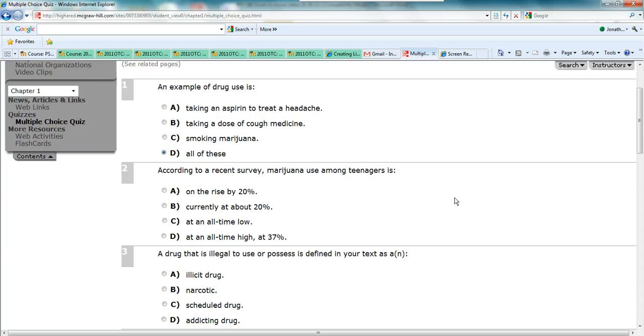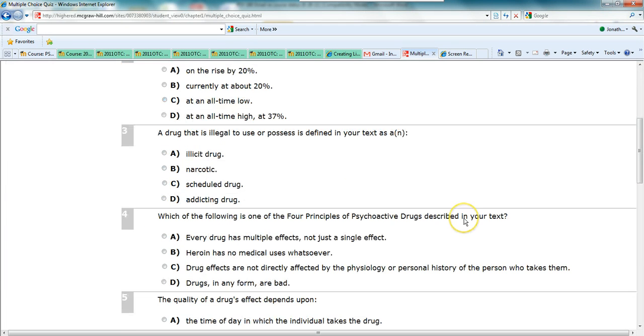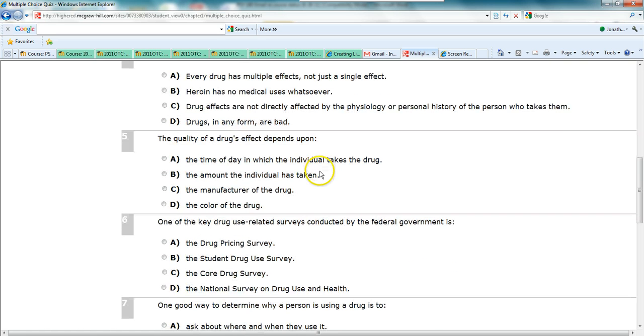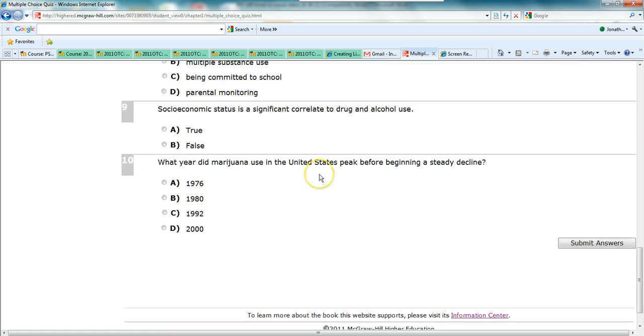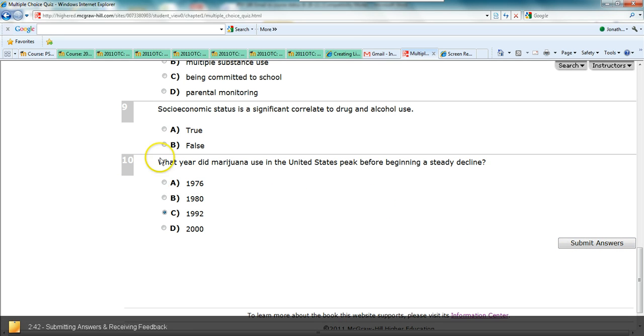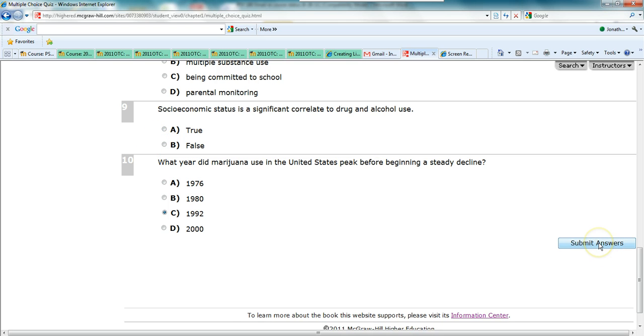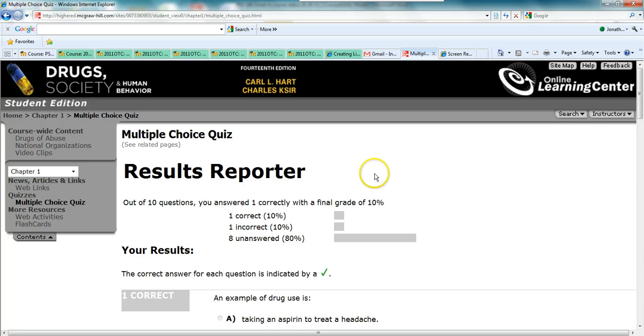So, for instance, I am going to say that the answer for this one, let me go down here and I will click on this answer because I know that that answer is incorrect. So you answer your 10 questions, and then once you have completed the answers, you would then click Submit Answers. Once you have done so, you're going to get your results.